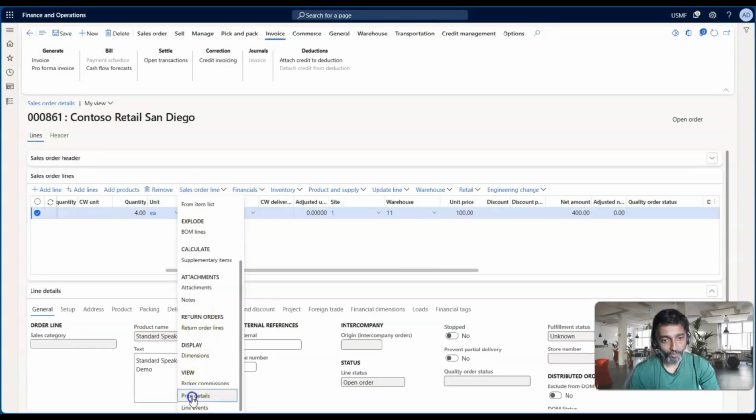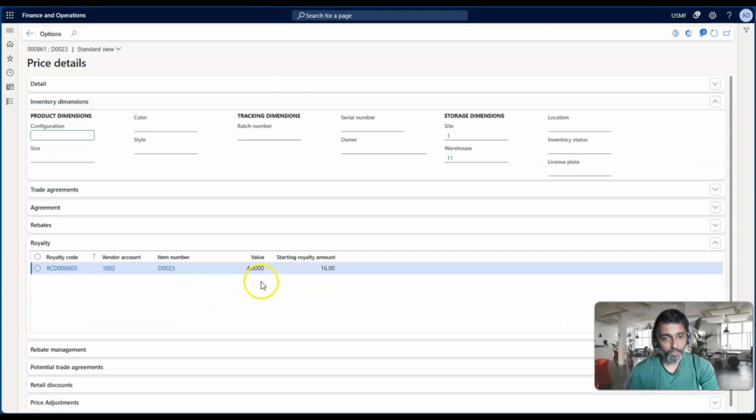then click on price details. So you can see the starting royalty amount is $16. The value which is actually eligible is 4%. So 4% of $400 is $16.